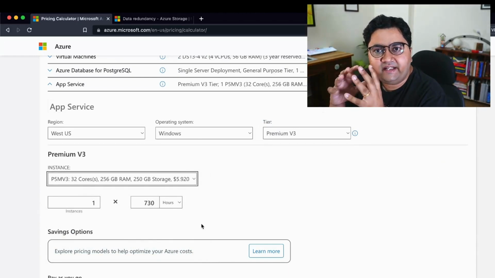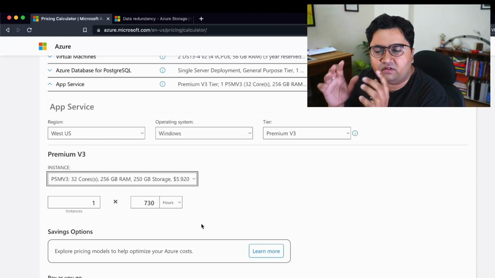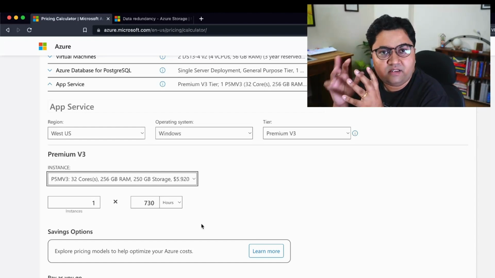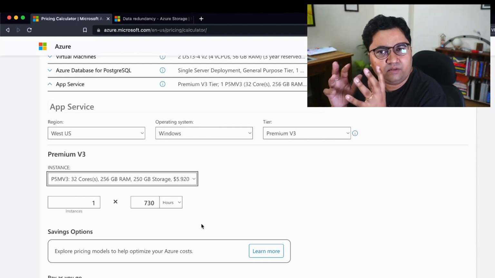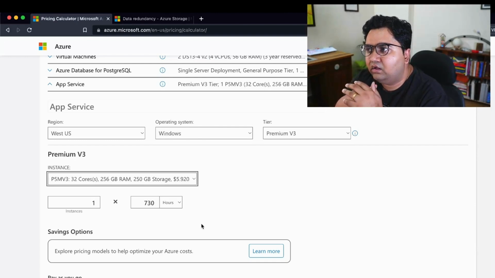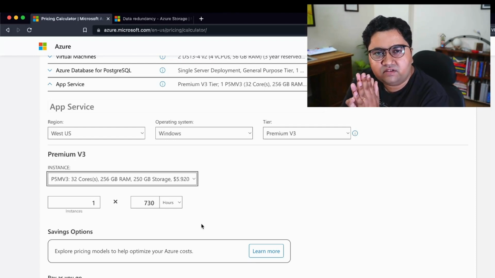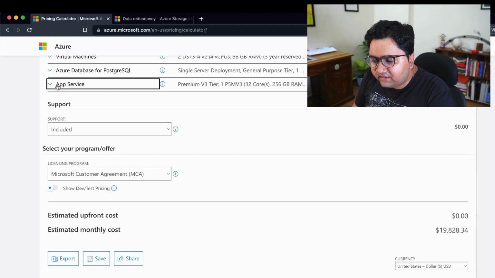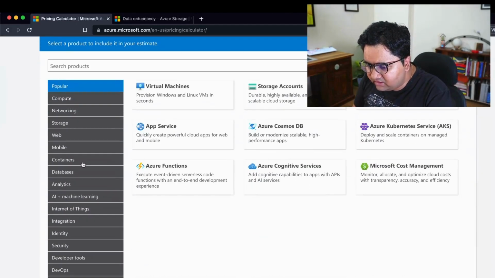These are great if you don't want to get into the hassle of managing infrastructure, the networking associated with it, and manage the deployments out of the box. These even give you some deployment slots and all that. Quite nice if you don't want to deal with infrastructure services at all. So yeah, that's the pricing calculator. Let's go back and see what else we have.